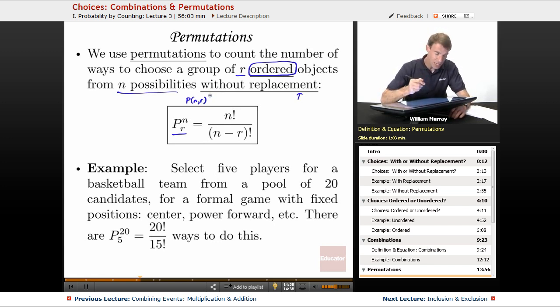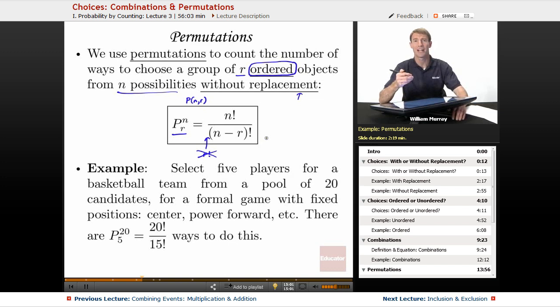The distinction here is that before we had an r factorial here, and here we don't have an r factorial anymore. So there's no more r factorial in permutations. There was an r factorial for combinations. Otherwise, it's the same formula, n factorial divided by n minus r factorial. So let's see a quick example of this. I tried to make it similar to the previous example so that you can see what the only difference is.